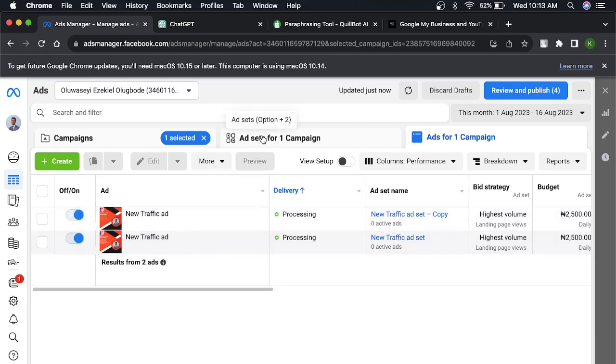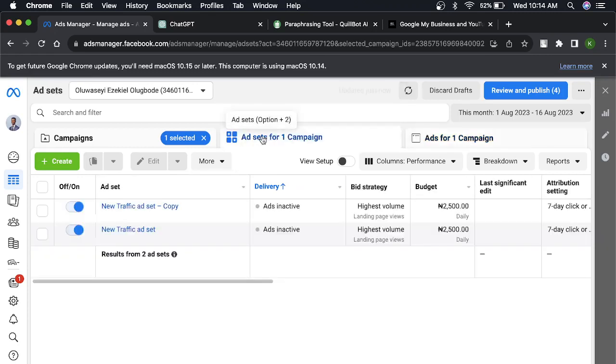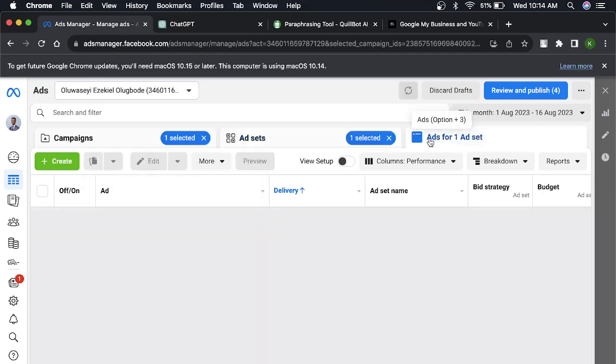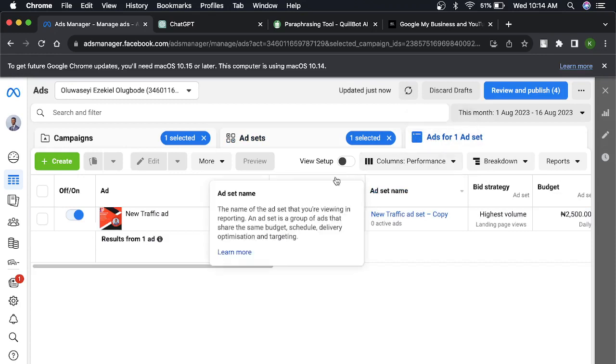So that's just it. Let's go back to ad set. Why I talked about the selecting thing is because I want you to be able to know which ad is for which ad set. That's the best way to know. You select it and you'll be able to check it here. Can you see it?